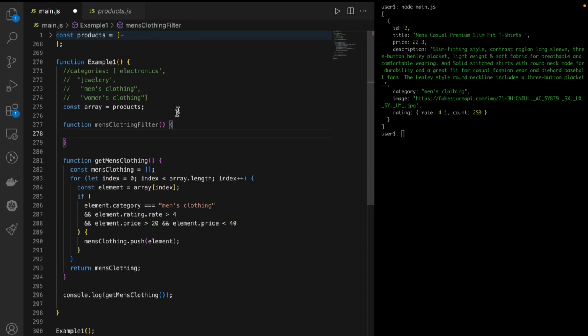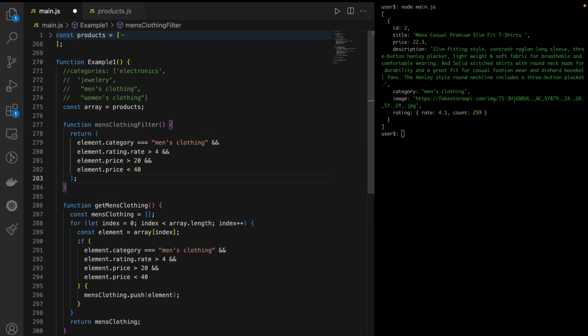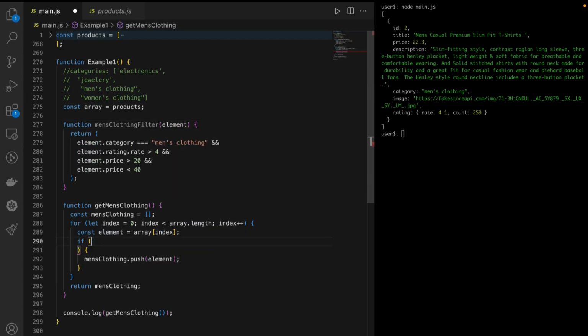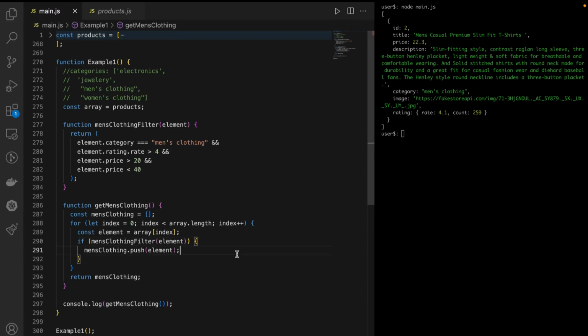I'll copy paste this whole thing and simply add a return here. It'll check whether the element's category is men's clothing, then check for the rating, and then it'll return the Boolean expression for it, right? I'm missing one thing. I also need to pass element here. So this would take an element, and I'll simply do mensClothingFilter, pass an element, and let's run this again.